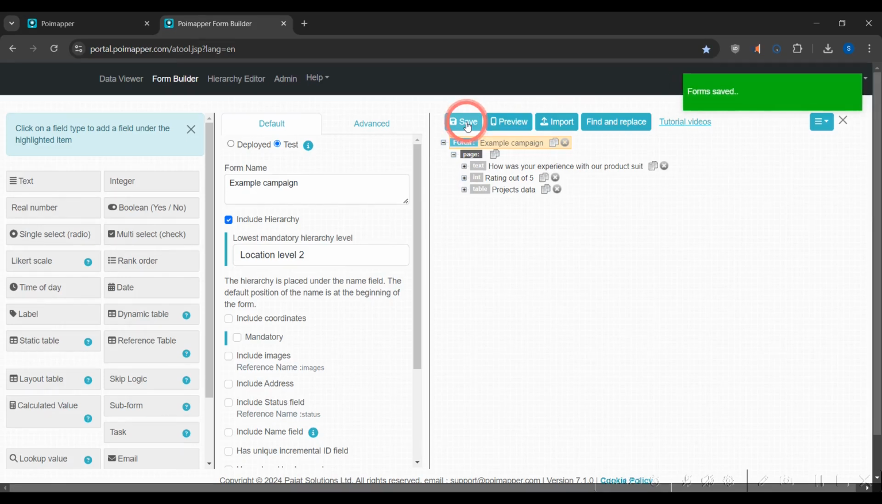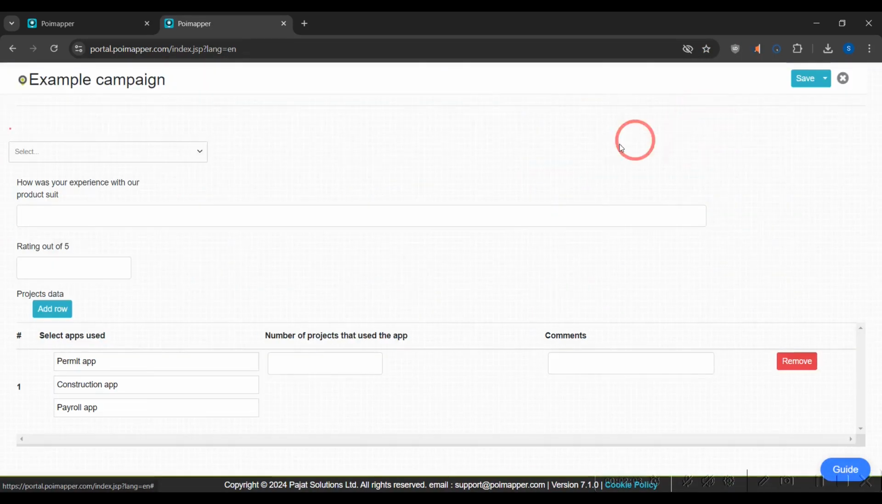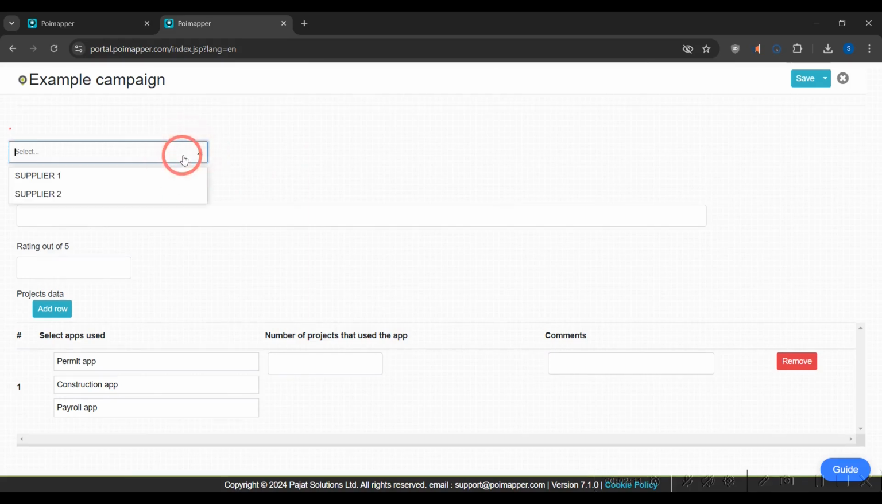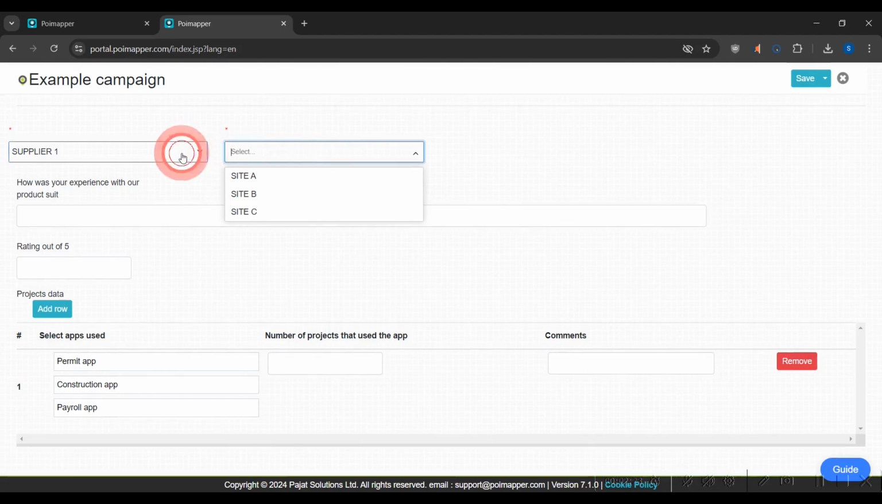To see our hierarchies in action, we can open a single instance view of the form from the Data Viewer. As you can see, we can select the suppliers we configured on the Hierarchy Editor. After selecting Supplier 1, a new question is displayed showing the sites belonging to Supplier 1 as we had configured. We can try again for Supplier 2 and select their sites in the next question.